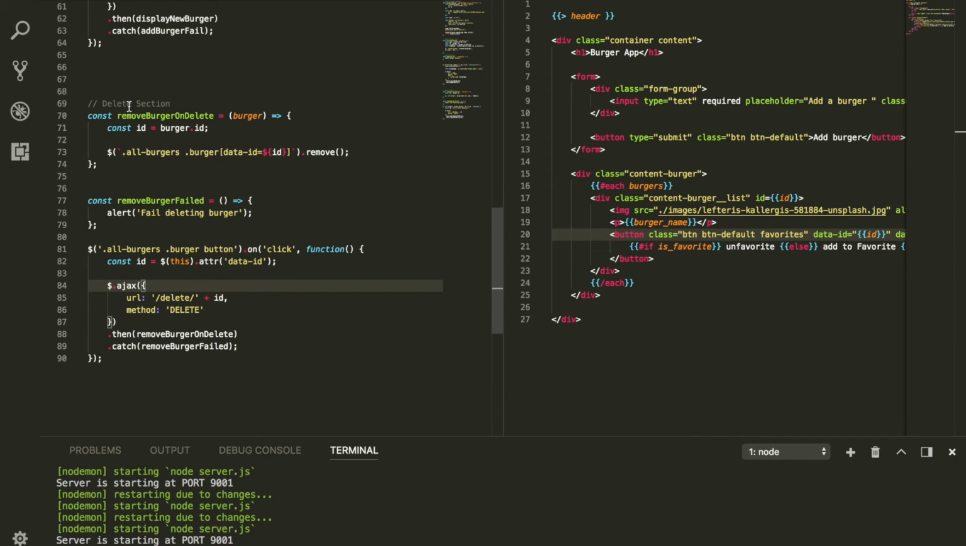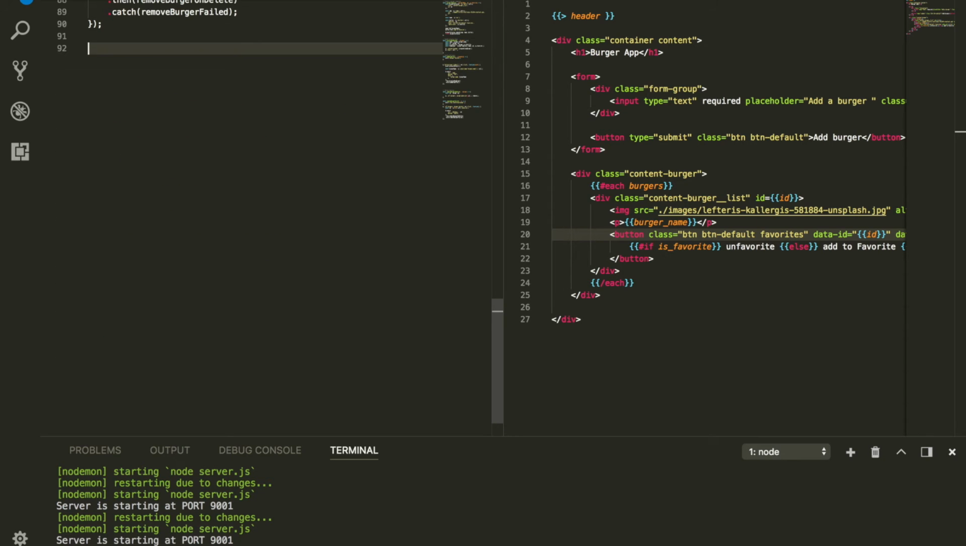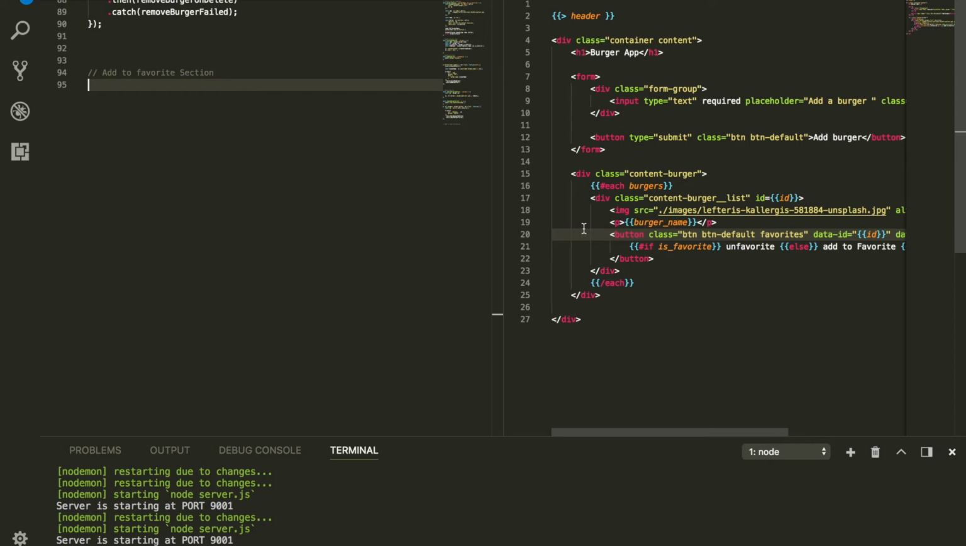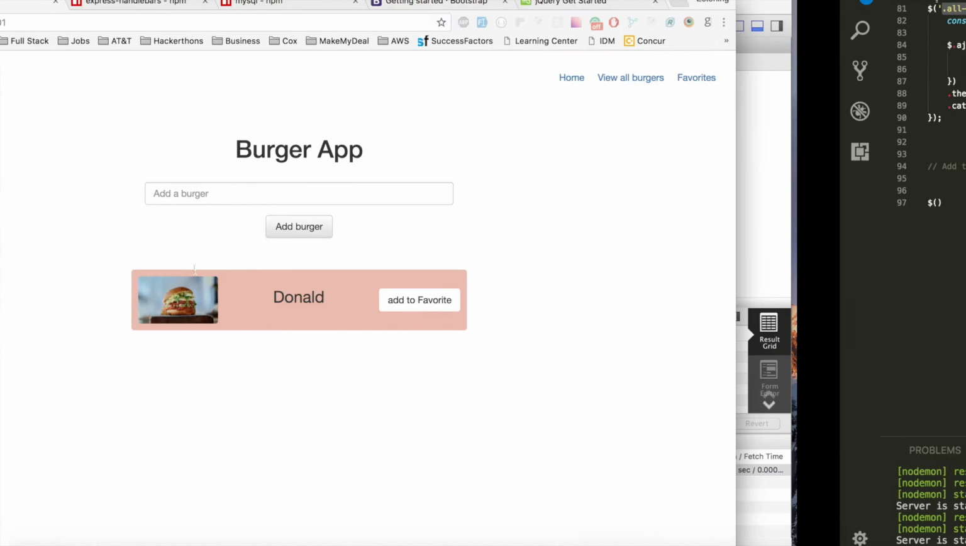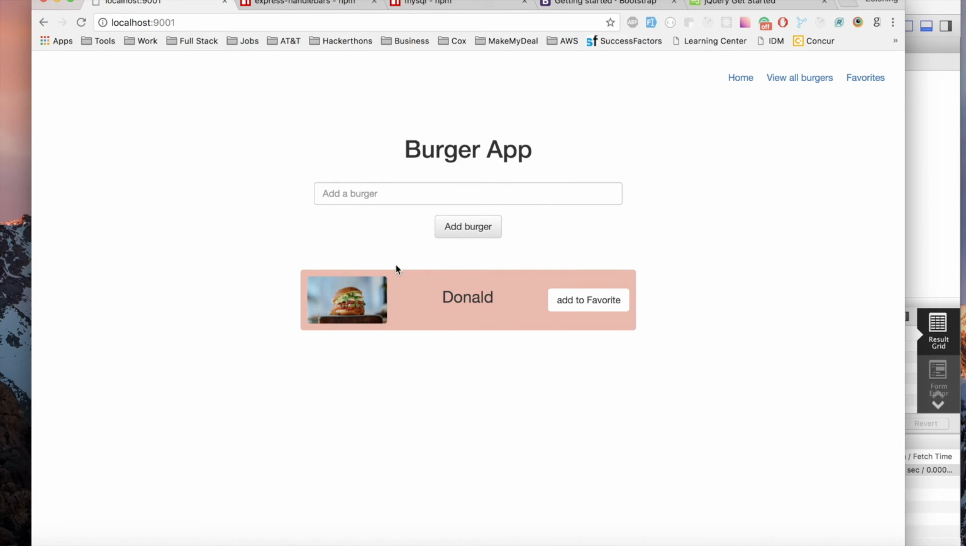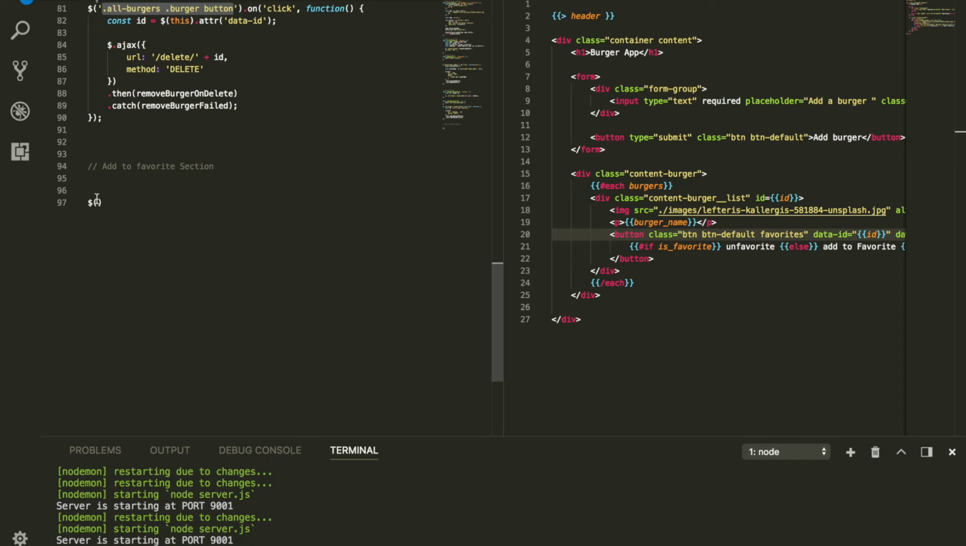All right, here, this is the delete function. The other thing we're going to do is scroll up and add the add to favorite section. All right, so the first thing we're going to do is something a little bit different here. As you can see, instead of selecting a dynamic element, because this burger is going to come dynamically to the page, there's a trick for that.